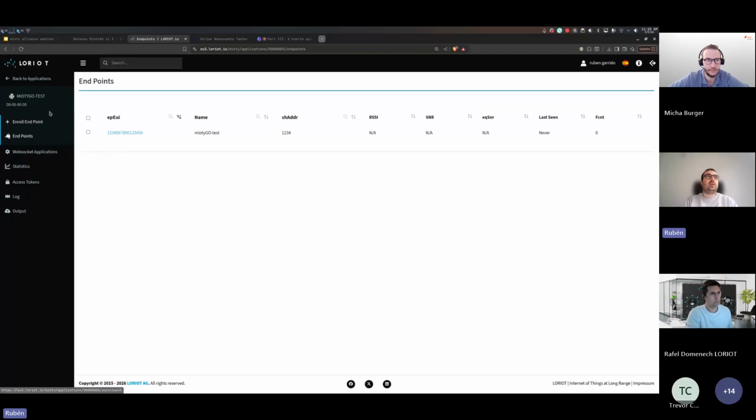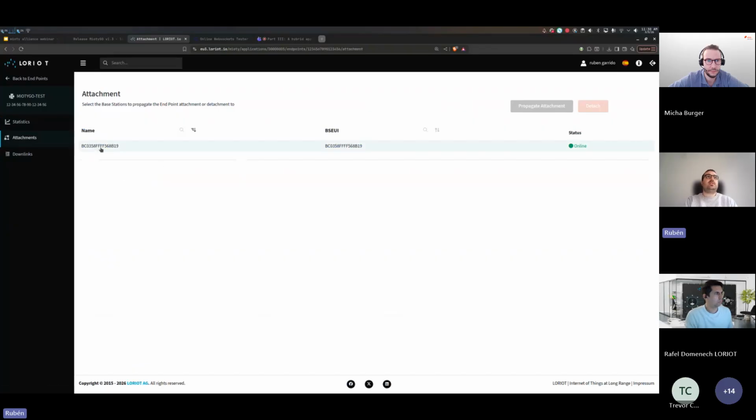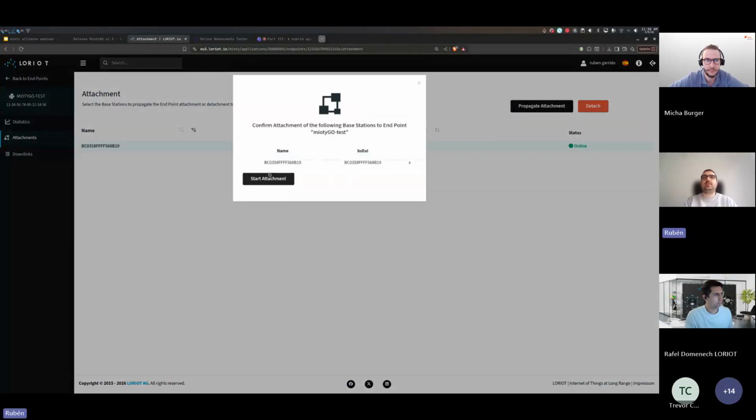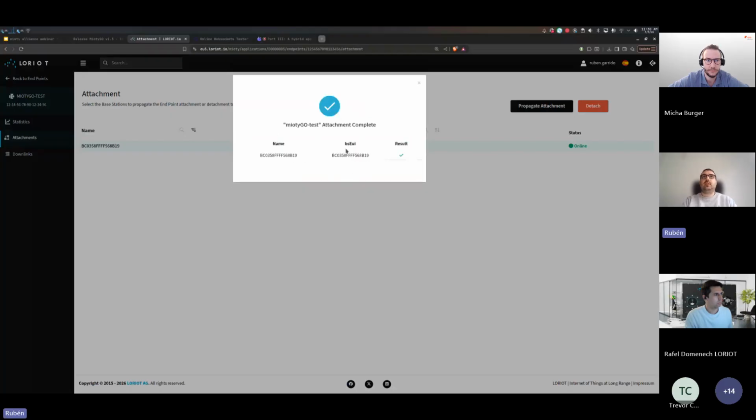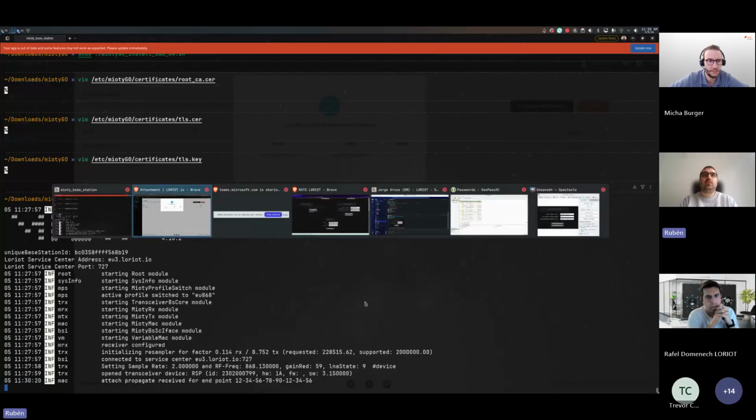So in order to do that, here in the application, I'm going to select the endpoint that I just created. And as you can see here, we got our base station, and we are going to propagate the attachment to that base station. Here it says the attachment is complete. Let's check the logs. And as you can see here in the mioty software, the attach propagate has been received from the endpoint that we just created. So at this point, we should be able to forward data.